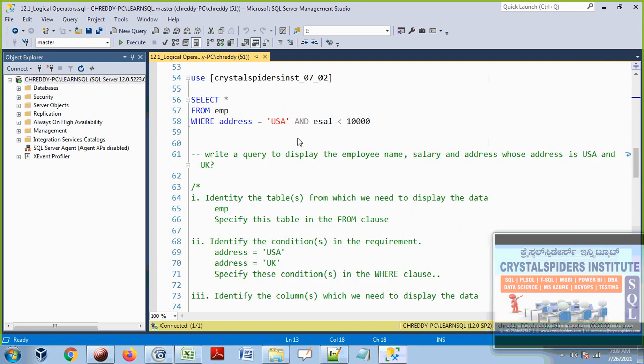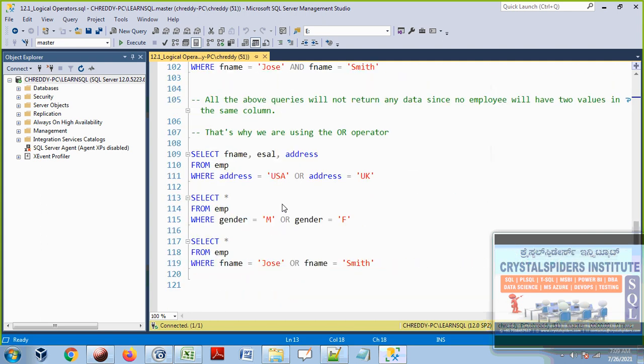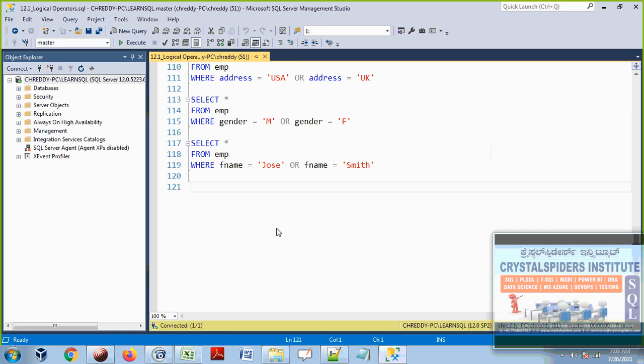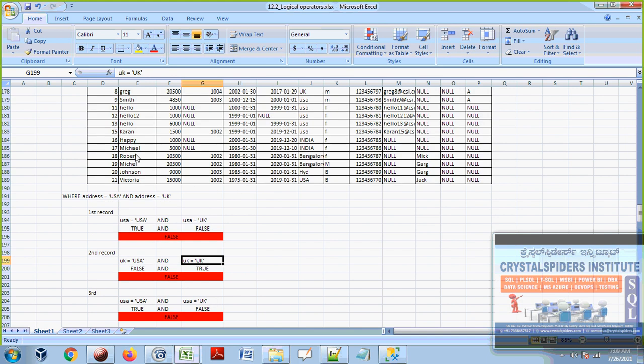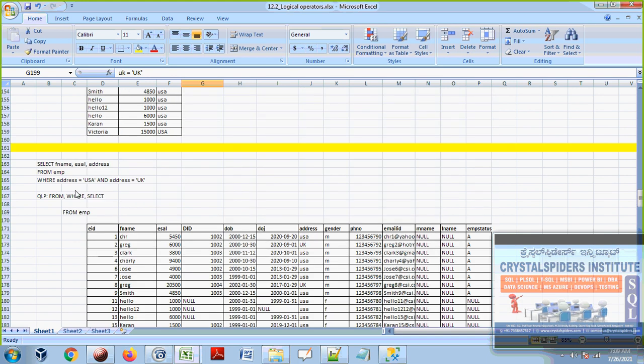Now we discussed some of these SQLs in the beginning, right? And now let me walk you through that document. Here we saw select star from EMP, select fname, ecell, address from the employee table where address equal to USA and address equal to UK. See, this is two conditions on the same column. When we are going to apply multiple conditions on the same column, that can be two conditions or three conditions or four conditions.